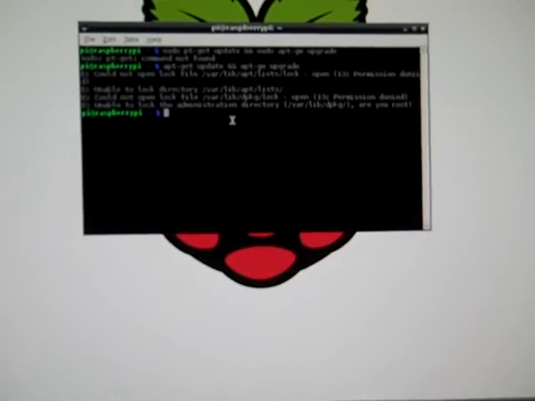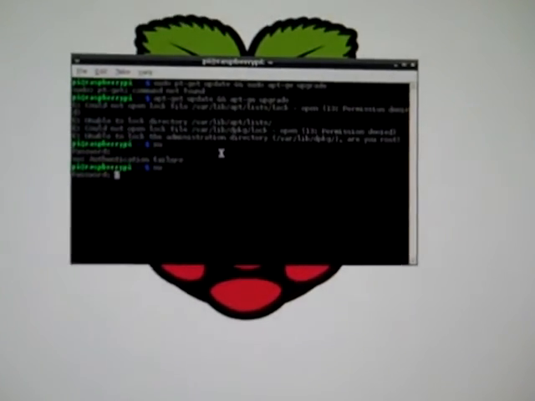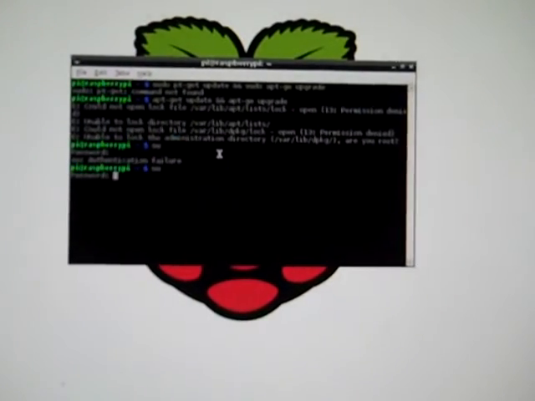Permission denied. Let's see. I'll try super user. And I don't know the password here. So I'm going to pause the video, look that up, and I'll be right back. Okay, after some thorough investigation, I figured out I had my commands typed in wrong. That happens when you type with one hand.